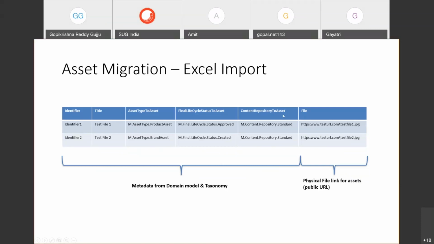For the content repository, we have different repositories inside Content Hub, which we spoke about: content marketing platform, PCM, product content management. So all these components are there. If you make the content repository standard, that means we are uploading this asset to the DAM part of the system. Standard here means digital asset management. Next is the file, which is a public link, a public URL. This should be a publicly accessible URL.